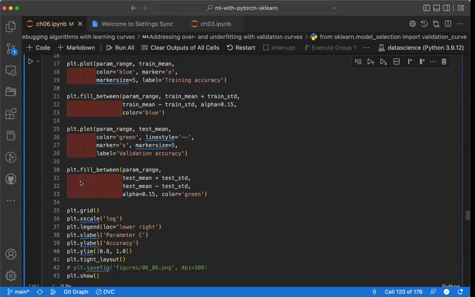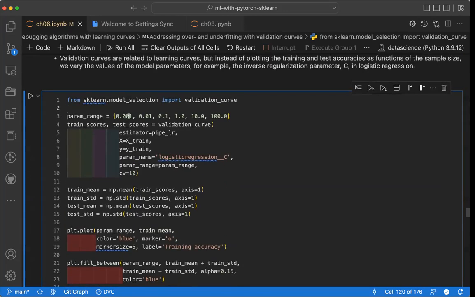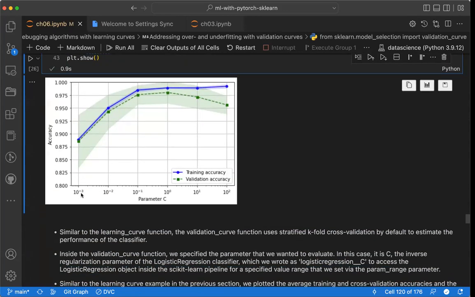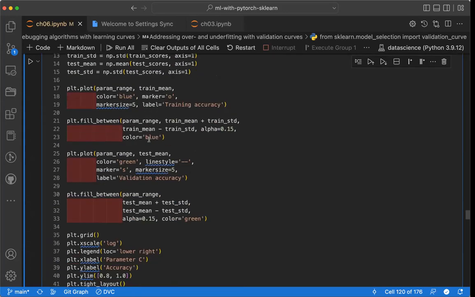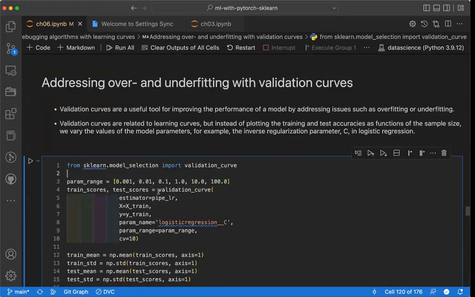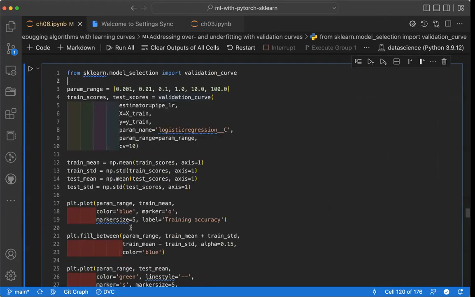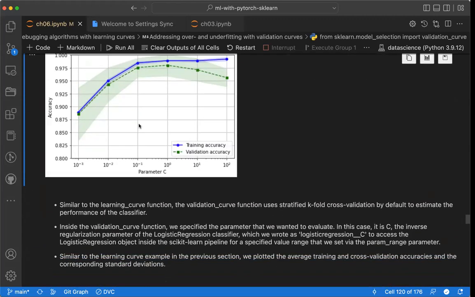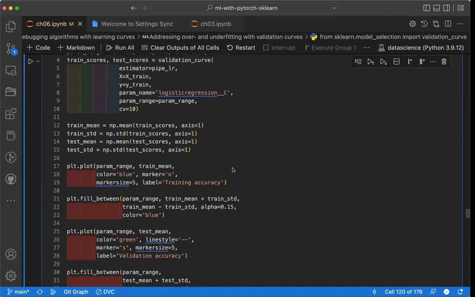For example, you use 0.001, 0.01, 0.1, 1, and 10. So we plot our regularization parameter and see at what regularization parameter the model performs better. That is what this means.